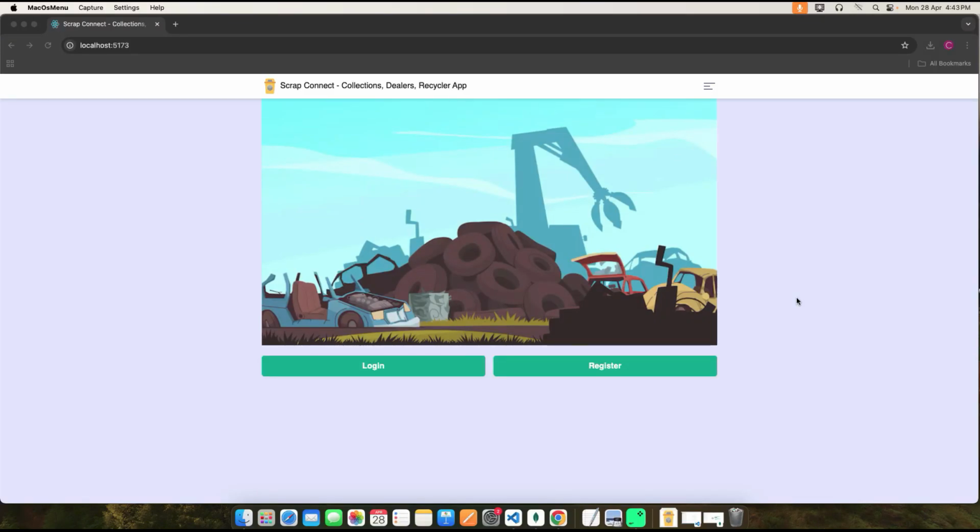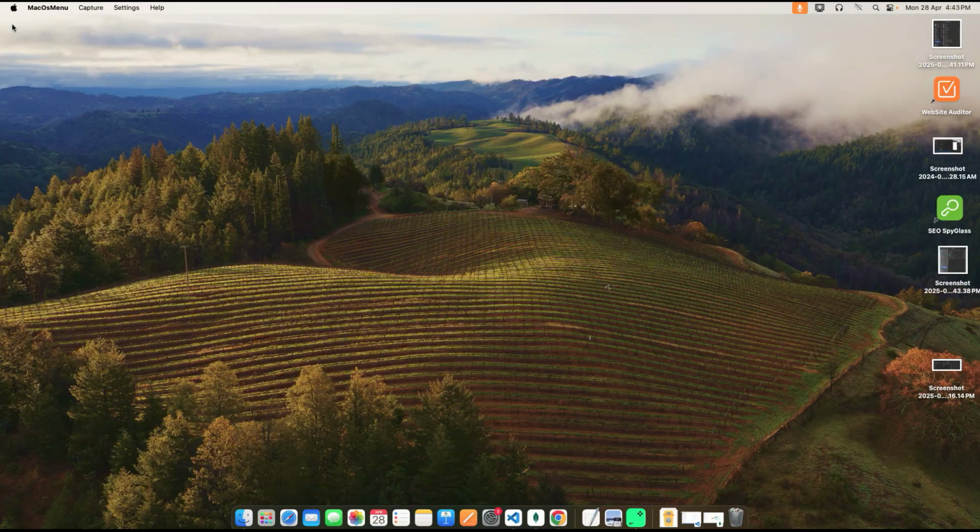Today we are going to see the demo for Scrap Connect Collections Dealers Recycler MERN web application. Now let's see how to start the project. First open the MongoDB.